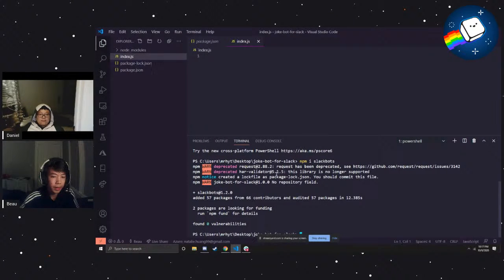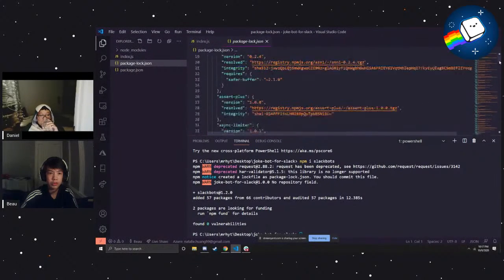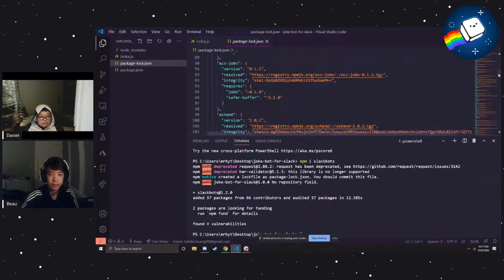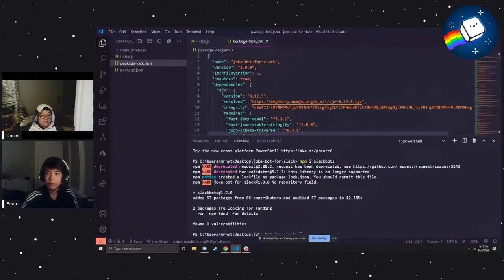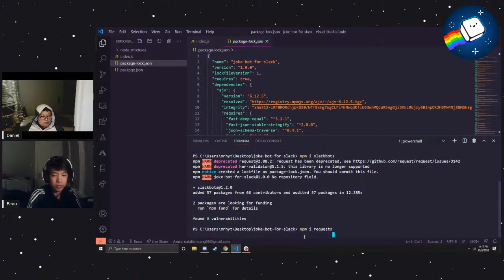Okay, so after we npm installed Slackbots, it created a new JSON file. And these are all the published libraries that Slackbots uses. So there's a lot. And then we need one more thing. We need request.